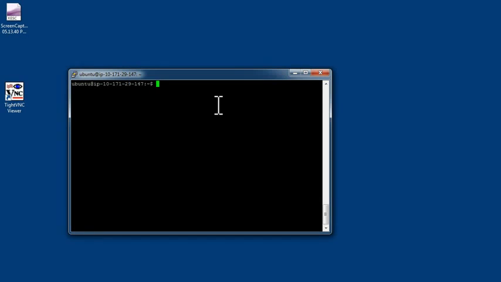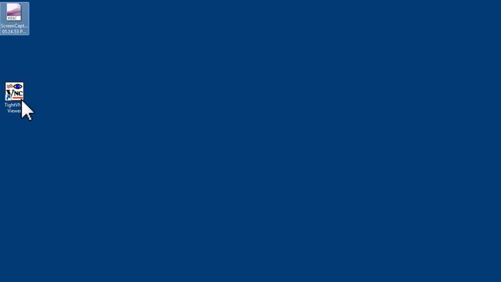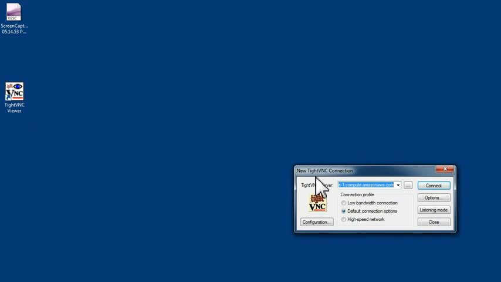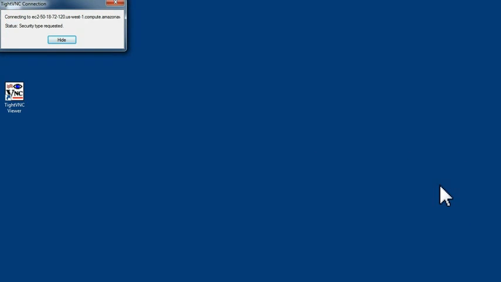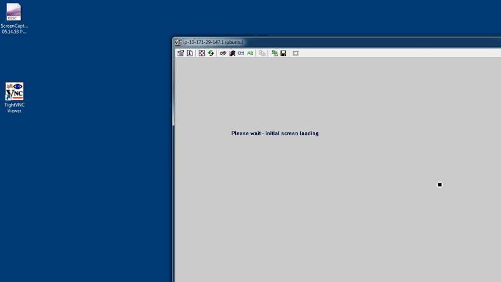We now go back to our SSH login and we reload the VNC server with a graphical interface. We're now going to load the desktop in a window, so we add :1, which is our new window, and connect, put in the same password, and we now have the desktop loading in a window.